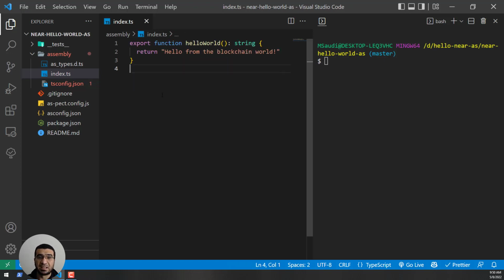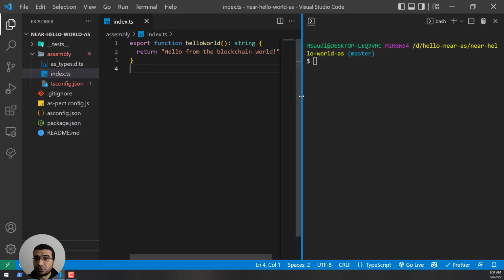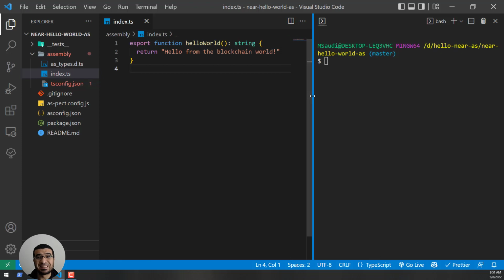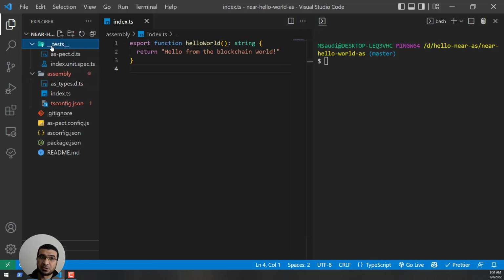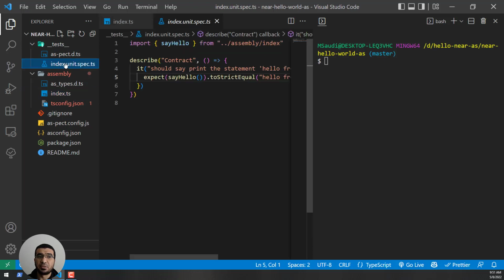If we write the functions in our smart contract, how can we test it? How can we run it? How can we deploy it? There are a few things to learn here. First, if you are going to test locally, then I recommend that you use the tests from the AS-pect framework. As you can see here, this is the index.unit.spec.ts, which is the file that tests this one.